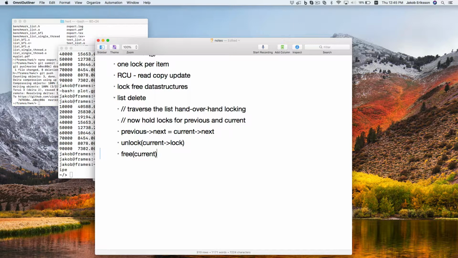So where's the trade-off there? Why would we ever want to have this many locks instead of just the one lock? One lock is cheap to acquire.